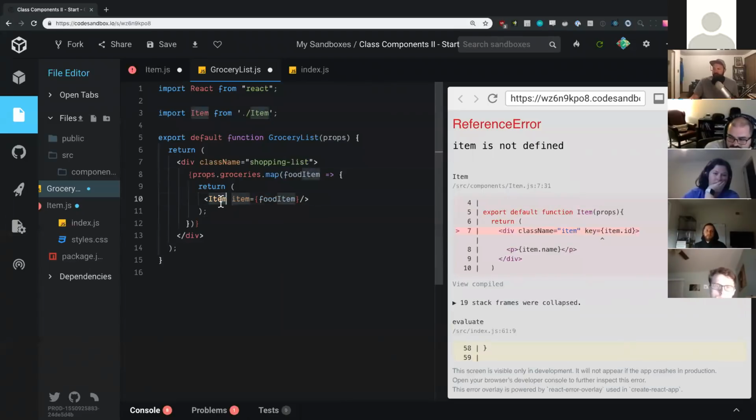Okay, so item here is a component. We know that because it is a capitalized word. Item here, what is this? It is a prop. And this, what is this? What data type is that? It is the value, right? But what data type is it? It's an object. Okay, great.